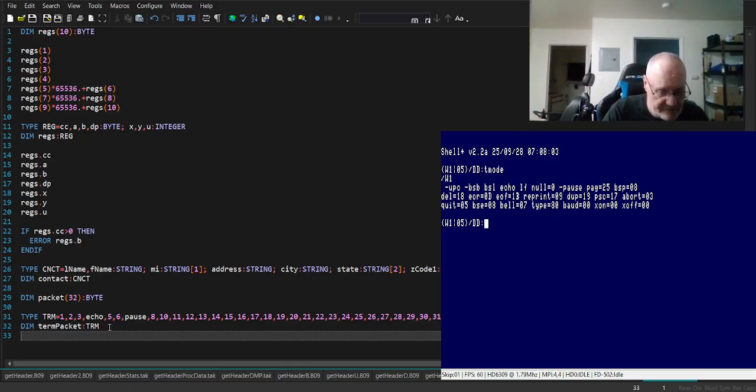Now, it wouldn't be so hard. It would be turn packet dot whatever. So turn packet dot echo, turn packet dot pause, which would be much easier to read than packet 4 or packet 7 or packet 32. Okay? And again, if it's base 0, instead of 1 through 32, it's 0 through 31.